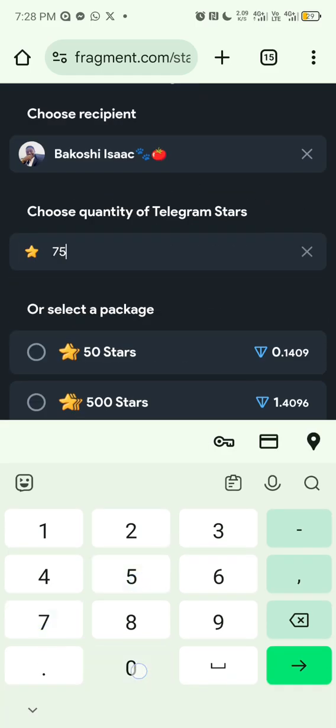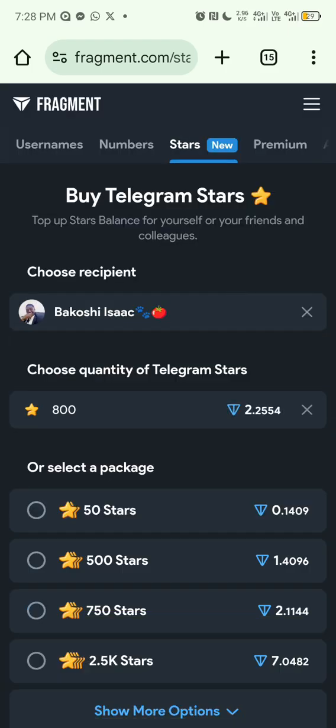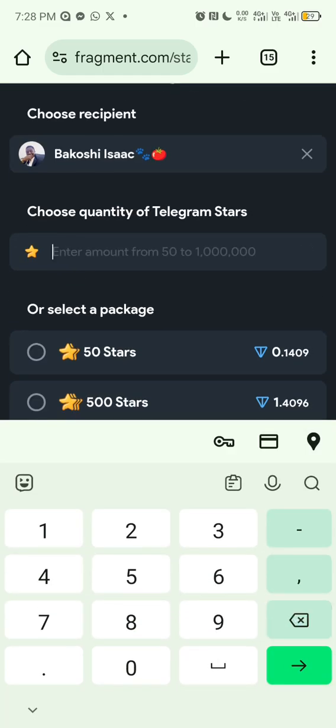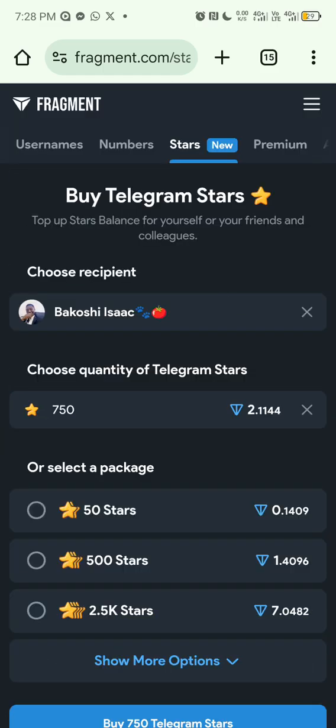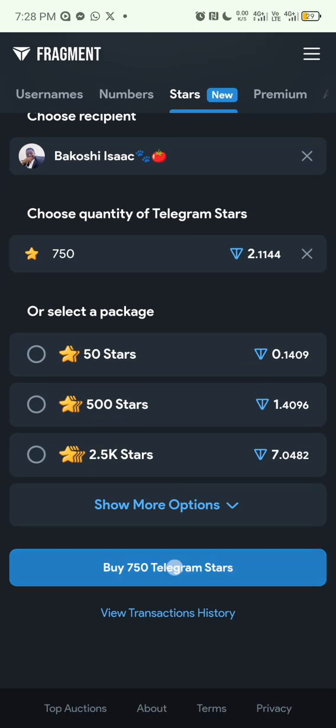So I want to buy 750 Telegram stars. Or should I even make it 800? Let me make it 800 Telegram stars, which is 2.255. Okay, I'll just leave it at 750. I don't want to waste too much time. I'll tap outside, scroll down, and buy.